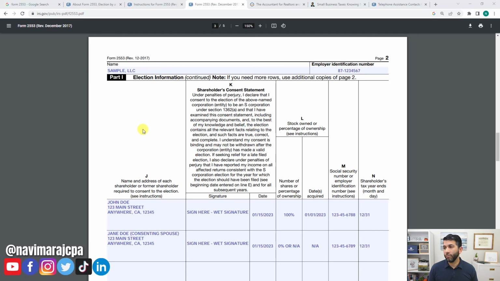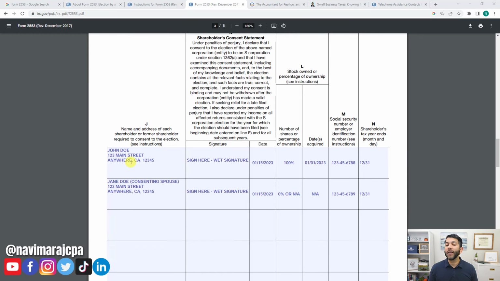Let's review these columns here, J through N, okay? So in my example, what I've done here is I'm saying there's one person.